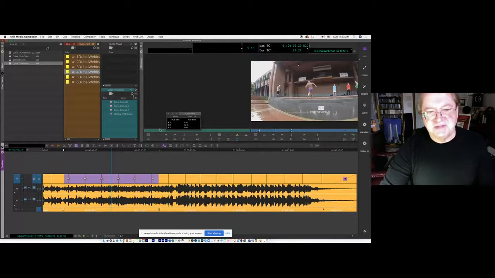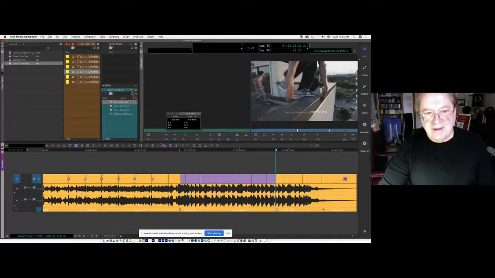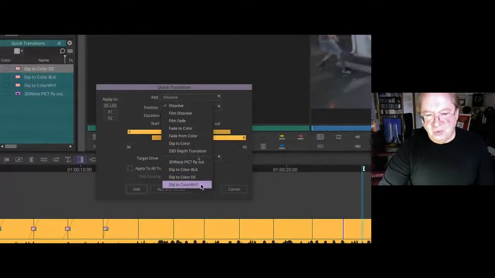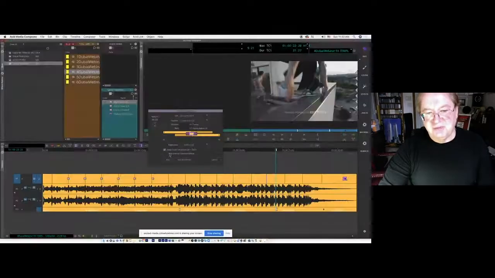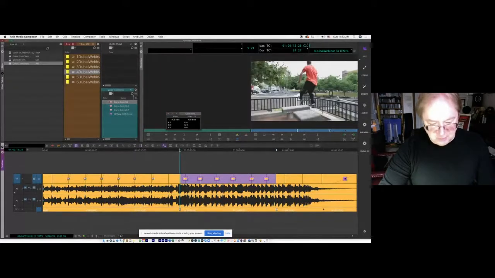So you can customize things. And now, instead of just being available individually, you can use the in, out, and we're going to do a dip to white. Go back into the quick transition, singular. Pick the dip to white, which is below the line. Make sure that it's applied to everybody. When I add it, now I should have all of them have dip to white.